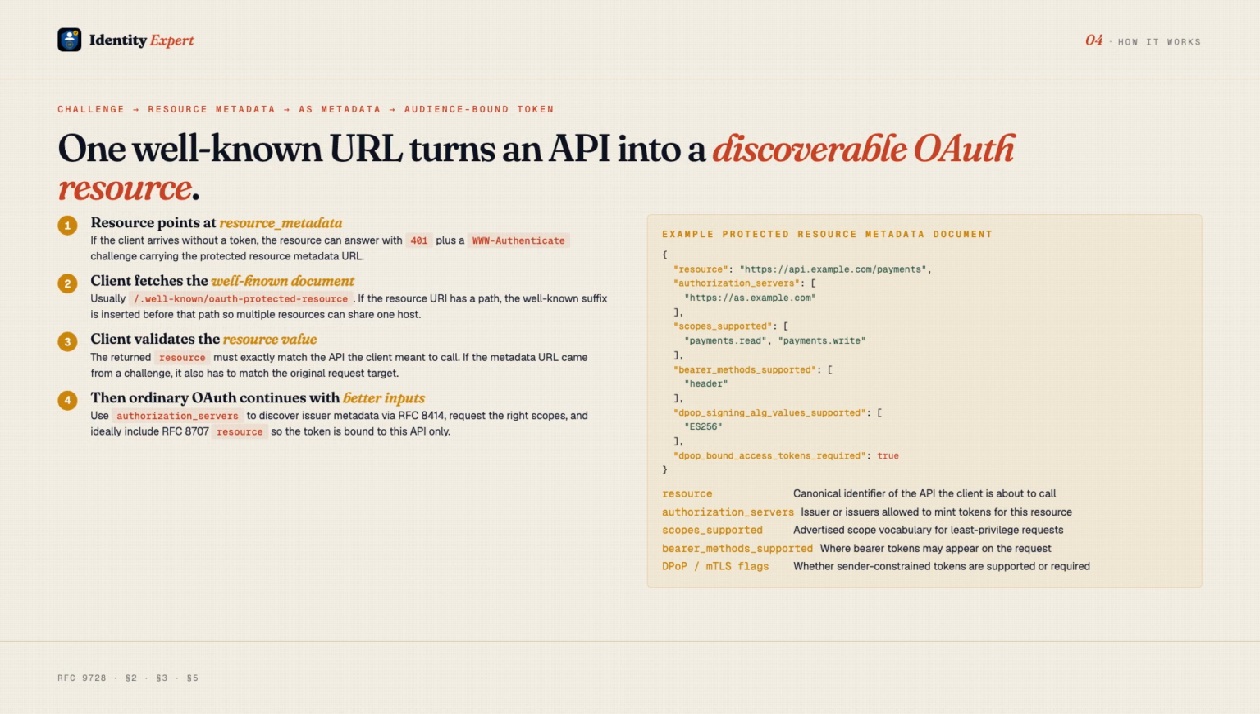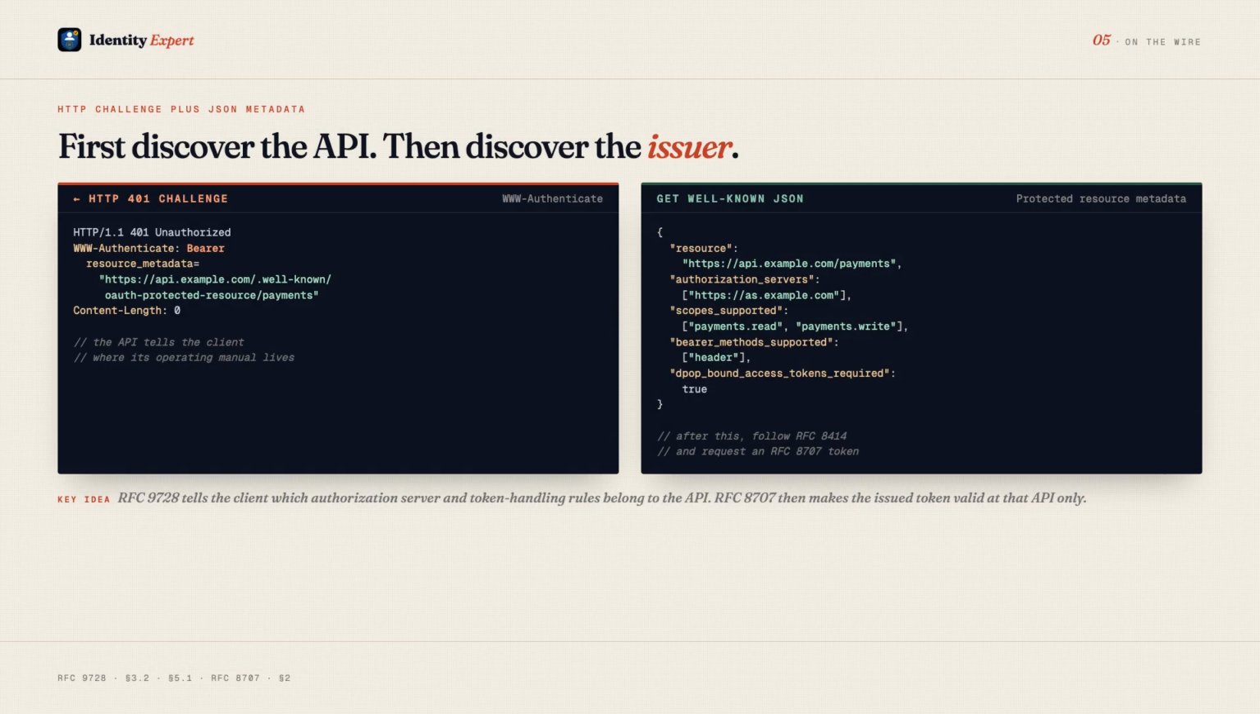Request the right scopes, ideally include RFC 8707 resource indicators, obtain a token, and present it using the methods and binding rules the resource advertised. On the wire, there are 3 artifacts to remember. First, the challenge. The resource can send WWW-Authenticate: Bearer resource_metadata equals the well-known protected resource metadata URL. That is the API telling the client where its operating manual lives.